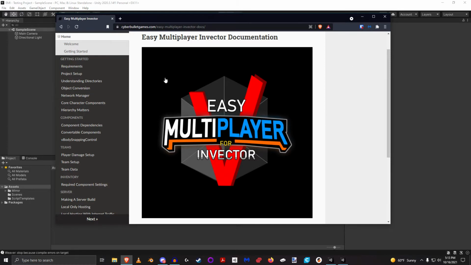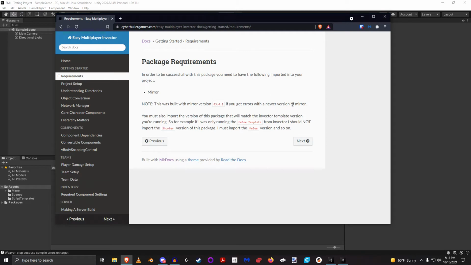The very first thing is we're going to go over here to the requirements page. Really the only requirement outside of Invector is going to be the Mirror package. And I tell you the version that I last tested Mirror with, so you could try it with the newer version of Mirror if you want. Otherwise, you can use one that is guaranteed to work.